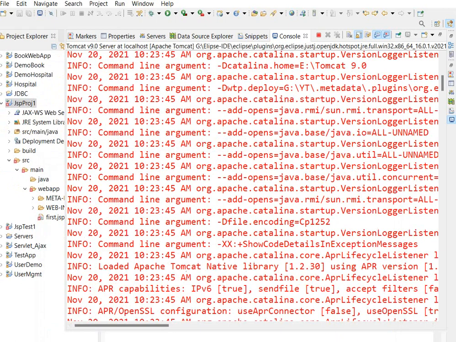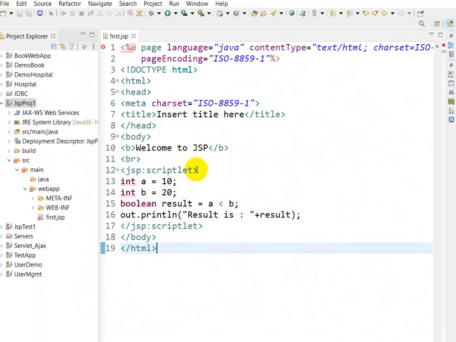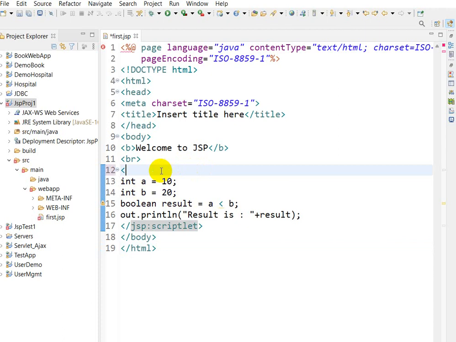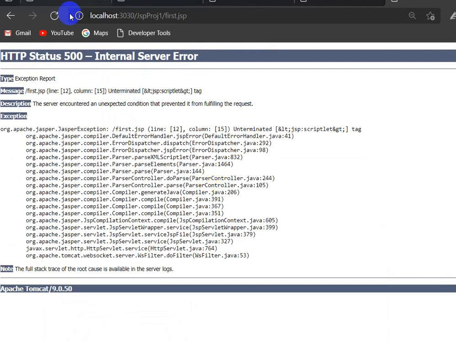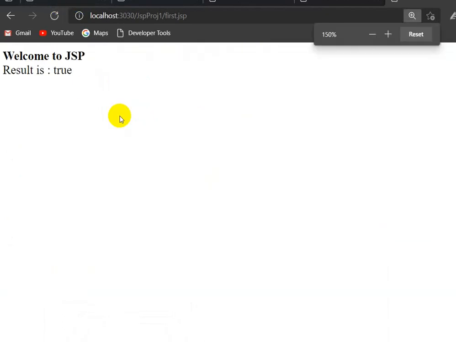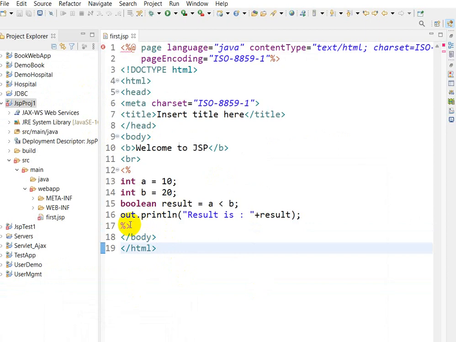What is the solution for this? The first solution is, for using this less than symbol, we'll write the standard syntax. Copy this, and here we go. This is our standard syntax. Now let us go to the browser and refresh. So here we can see true. So we can solve this problem by using the standard syntax.